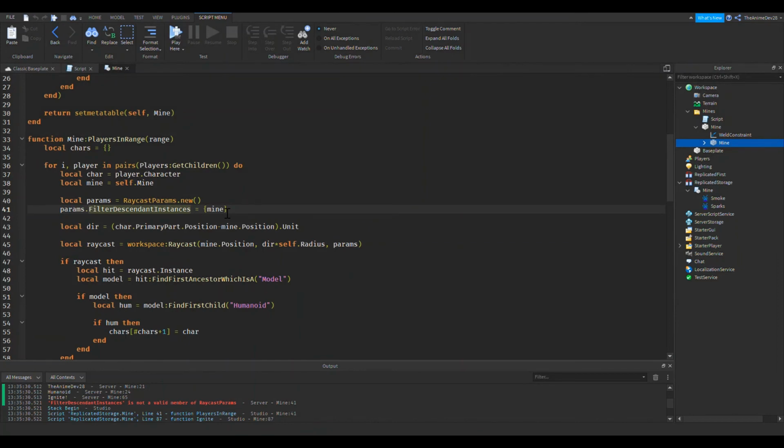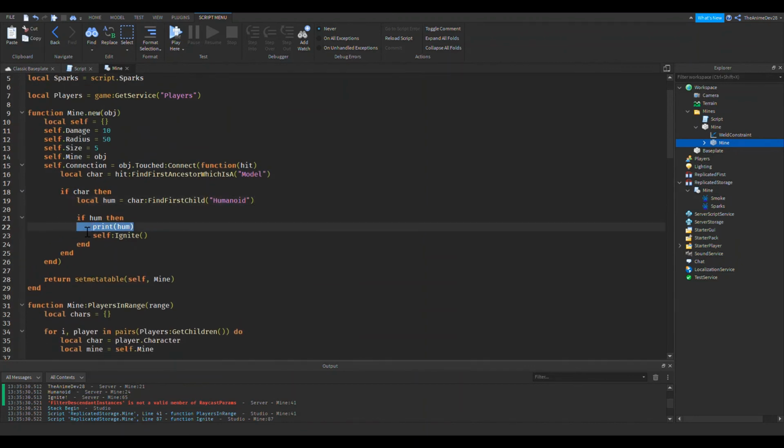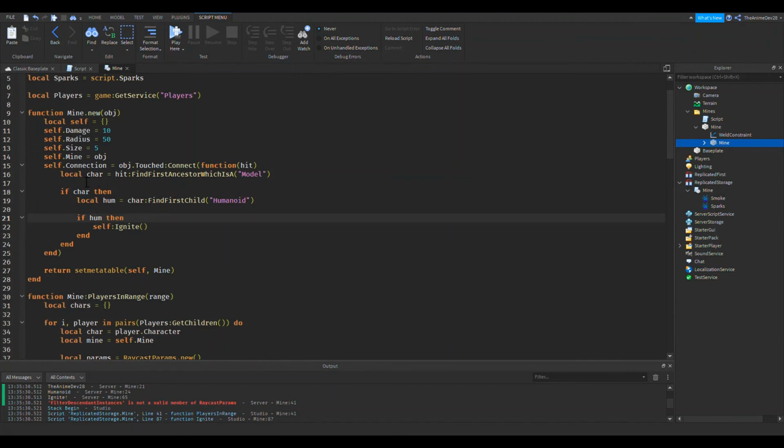Alright, so a few careless mistakes I made. Number one, params.filterDescendantsInstances. I accidentally forgot an S here, so just put that in there. Number two, I was also kind of careless when writing this function out. All you have to do is type in FindFirstChildOfClass, which is A. I totally forgot that, because before I was just typing in FindFirstAncestor named Model. No, we don't want that. We want to find one of type Model. So fix that.